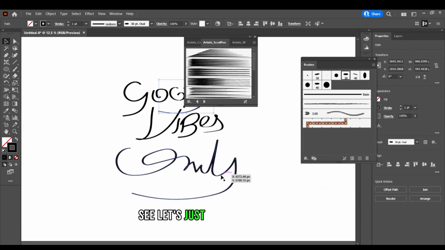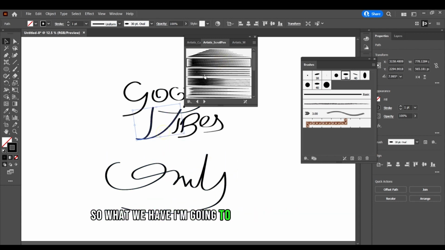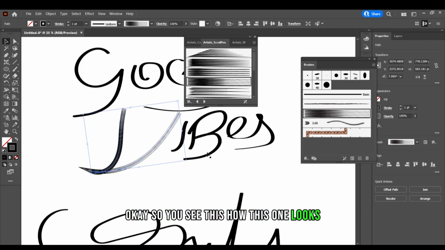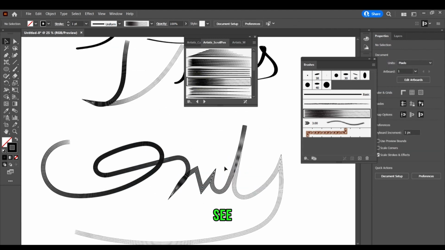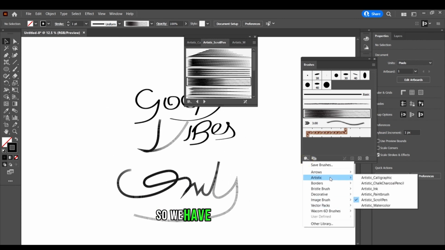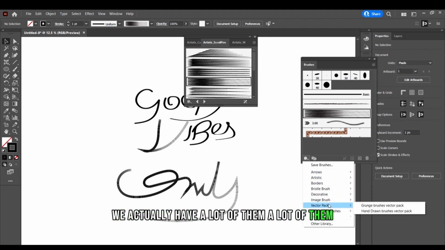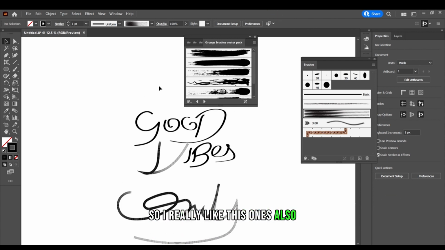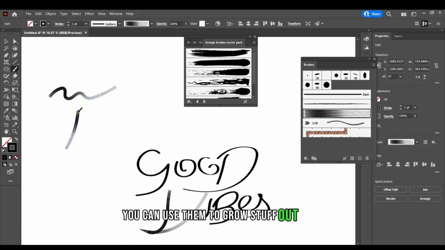Okay, let's just keep adding them to what we have on the ground to see what changes we get. So this is how this one works. So we have all the brushes. We actually have a lot of them. We have vector packs, grunges. So I really like these ones also. You can use them to draw stuff out.